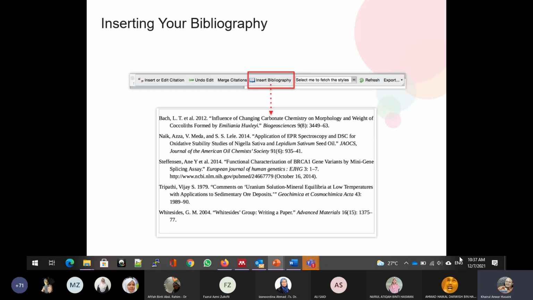All right, and to insert your bibliography, once you finish your in-text citations from the insert citations, at the end of the page, you can insert the reference list by clicking on insert bibliography. It will automatically transfer all of these in-text citations to your reference list. So you don't have to remember the in-text citation format as well as the reference citation format. And you can easily change this citation style by clicking one button, choosing another style, and it will change the format automatically.